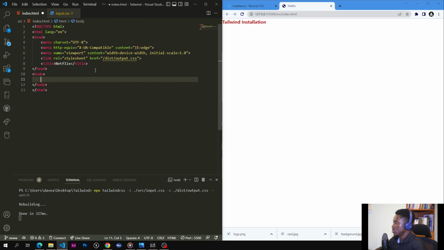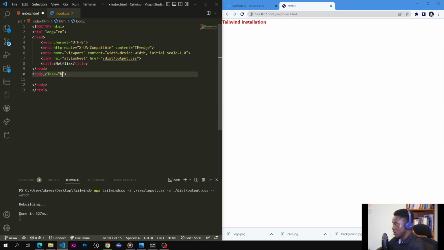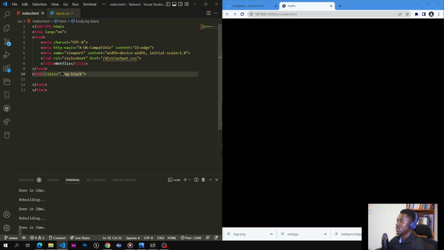This video is a continuation of my first video, which was on how to install Tailwindcss. I want to give the body a class that will change the background color. So the name of the class is BG Black. And when it's implemented, you can see that the background of the page has been changed.